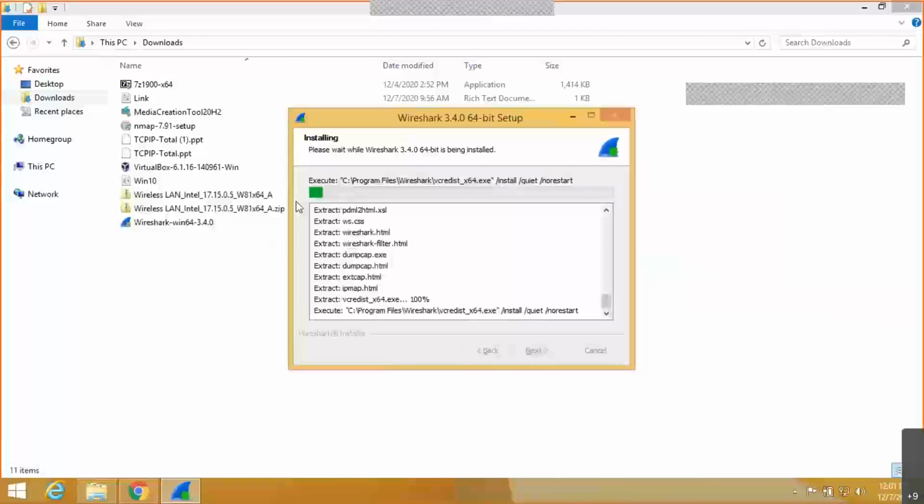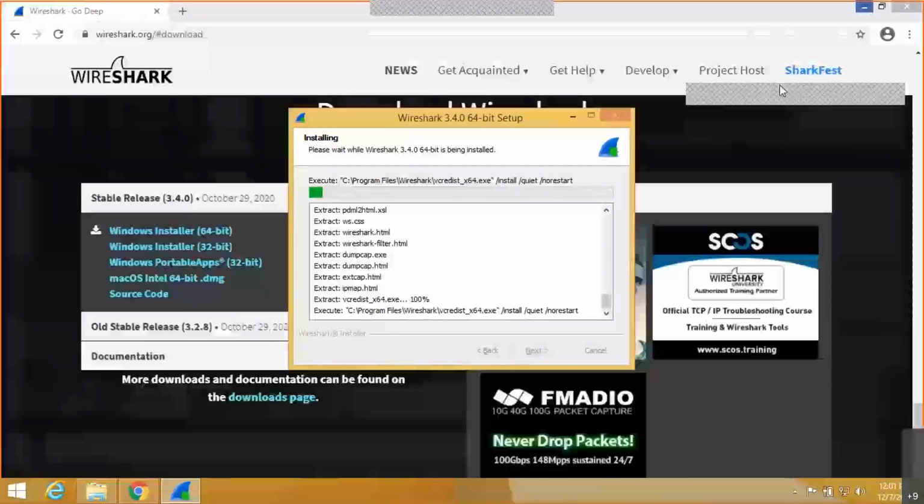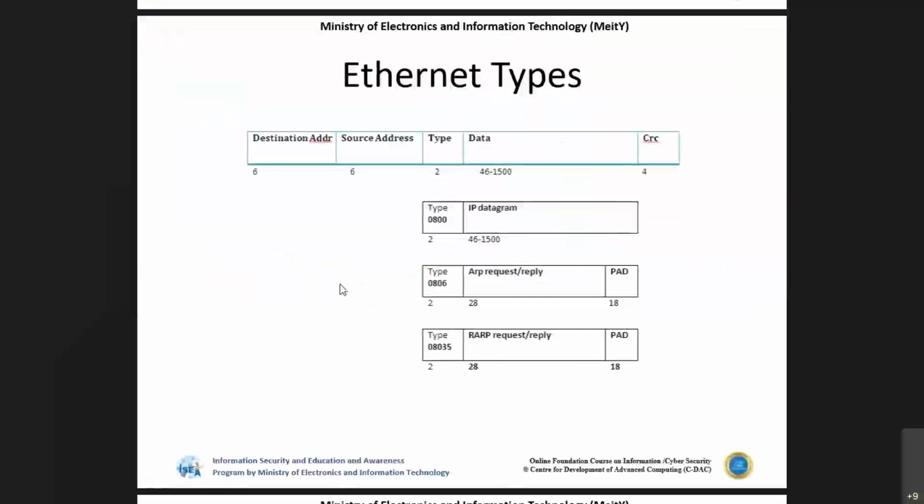Okay, I think the tool is still taking some time. Meanwhile, as the tool gets installed, we'll quickly move on to the next slide, that is the ARP.